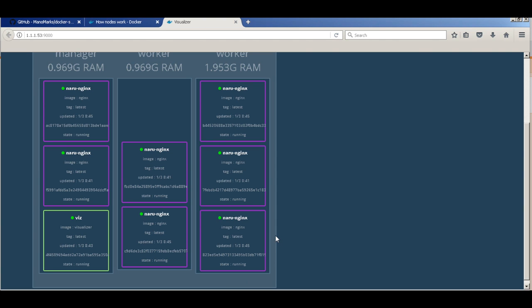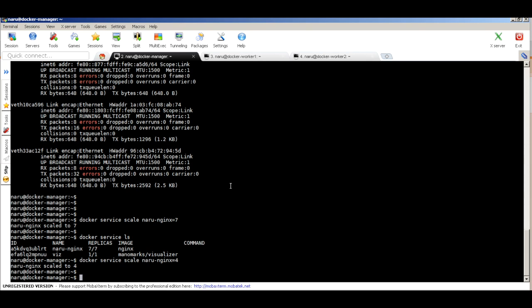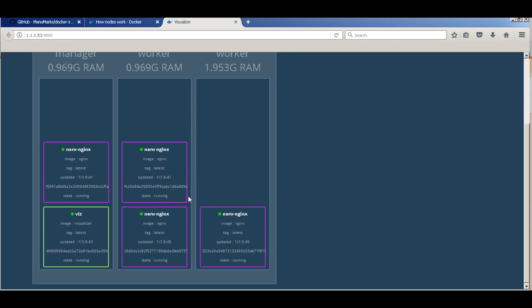Now similar to scaling up, we can also scale down the containers, and we can do that by just doing Docker service scale NGINX 4. This will scale to 4. It's actually scaling down from 7 to 4. Let's quickly check our visualizer again, and you can see now you have 2 containers running in worker 1 and 1 each in manager and worker 2.